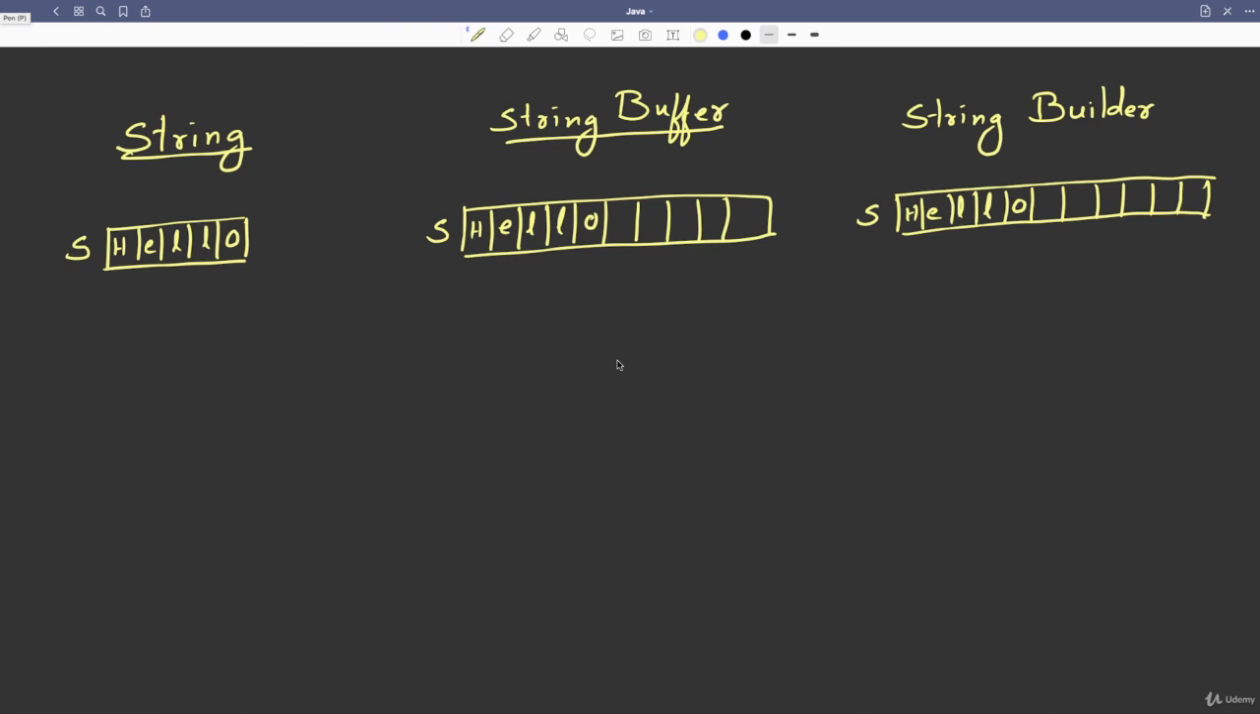We have already learned about the string class in the beginning sections. Java provides other classes for string handling, that are StringBuffer and StringBuilder. Let us learn about these classes. Let us see the differences. By comparing these classes, we will learn about StringBuffer and StringBuilder.